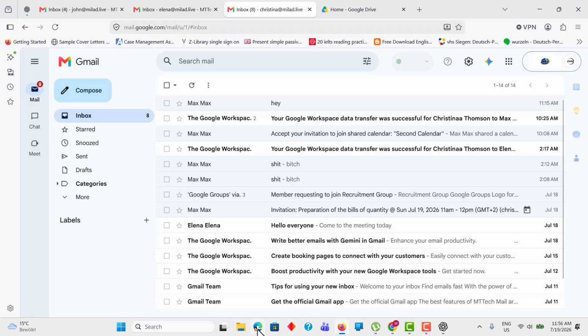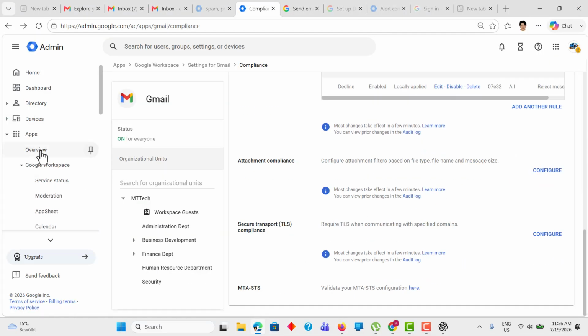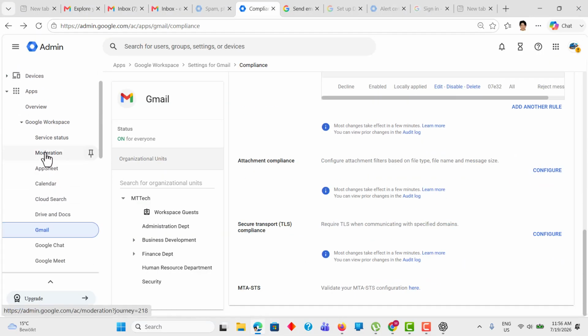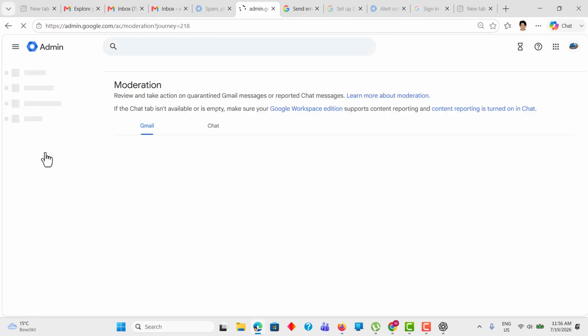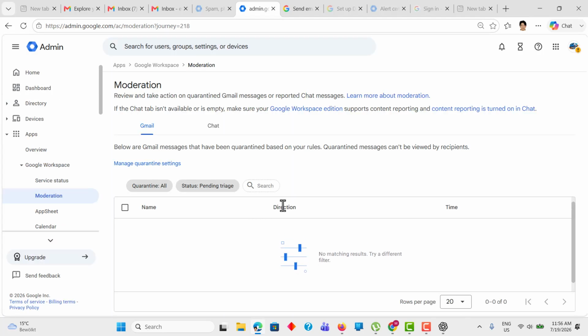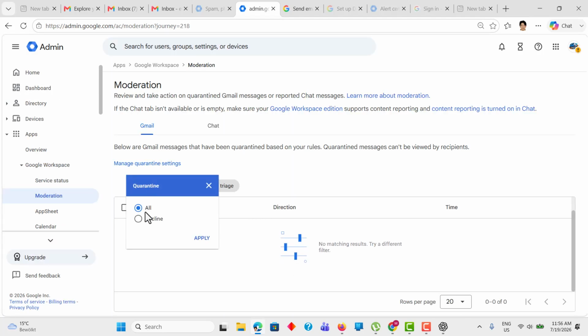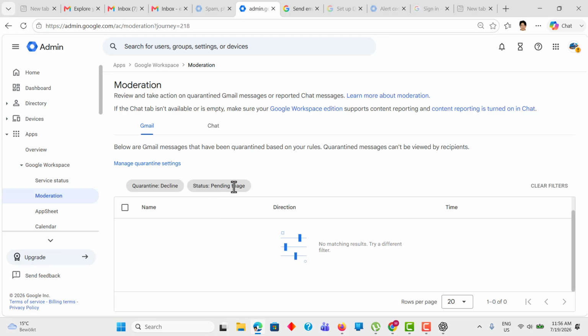So let's check the moderation. As I told you, this is the time to use the moderation. So just check your quarantine, decline, apply, and denied messages. So let's check.